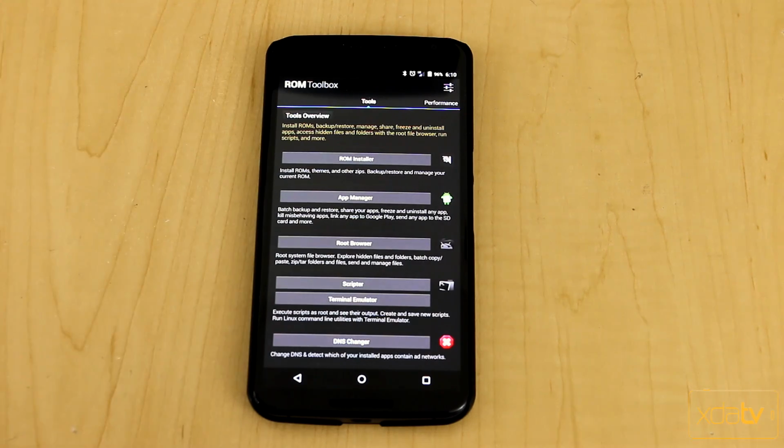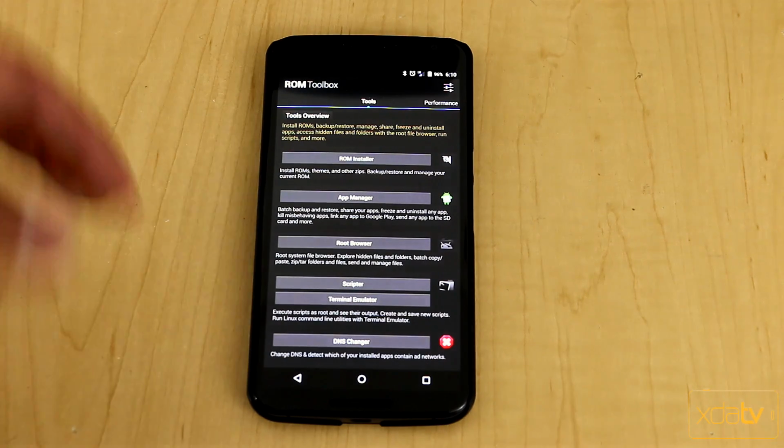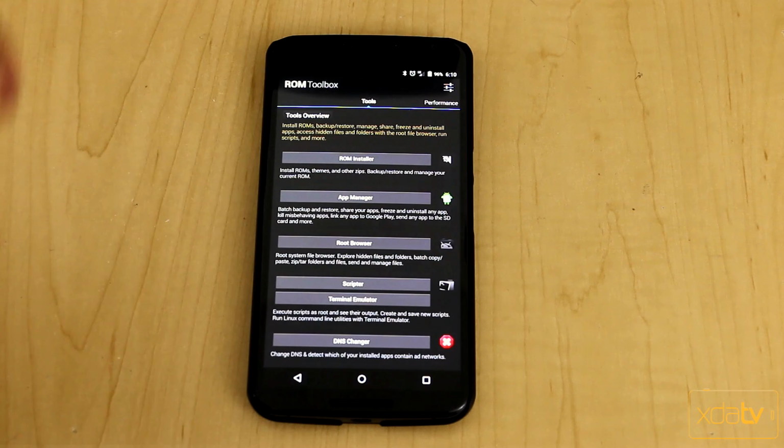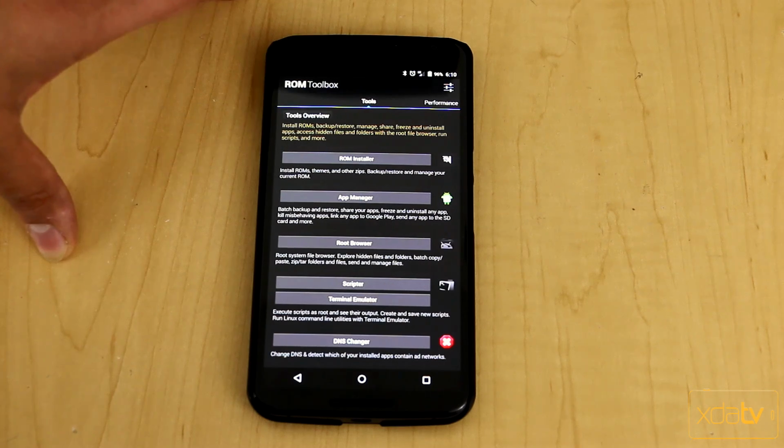I'm running it on the Nexus 6. This is a custom ROM, but essentially it is running a Lollipop version. So it does support Lollipop ROMs as well as earlier versions. I've had this since way before even Ice Cream Sandwich. So it works on a multitude of different systems and different ROMs.